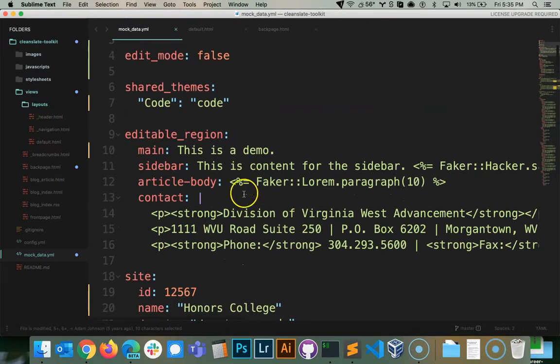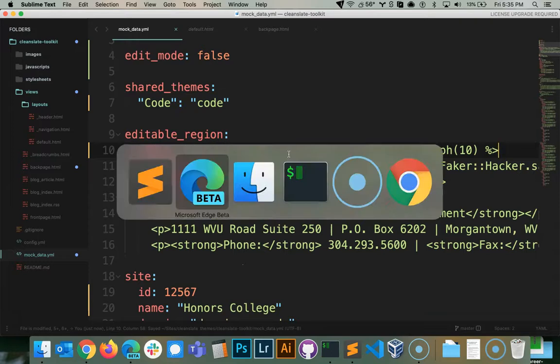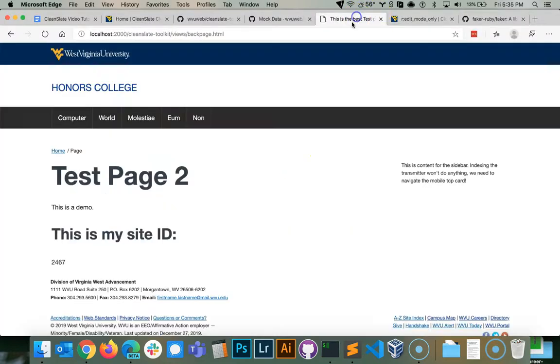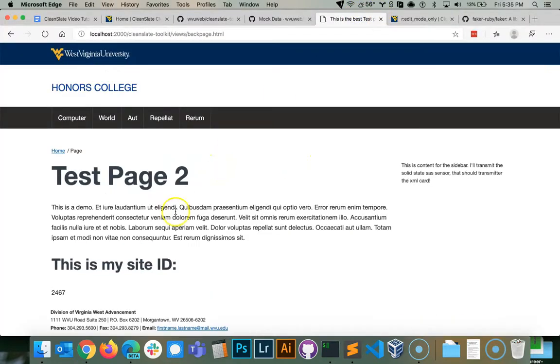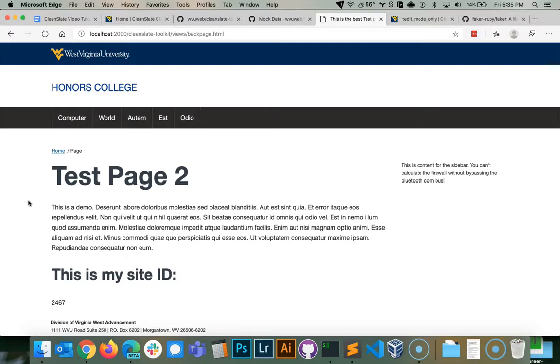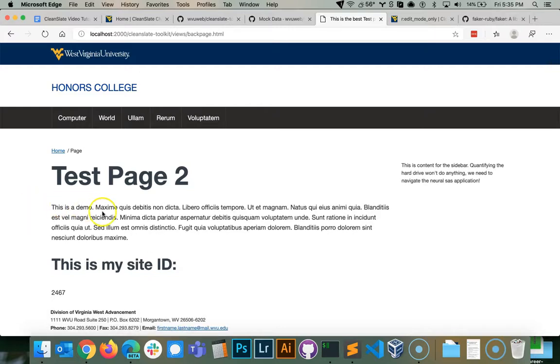For example, maybe we want to take this lorem paragraph and generate 10 paragraphs for the main editable region. We go back here, go back to our site, hit refresh, and boom, there's a bunch of content that we can just use to see how it would look. You can see every time I refresh, it changes. If you don't want lorem ipsum, you can reference the documentation for other types of words that you can output.